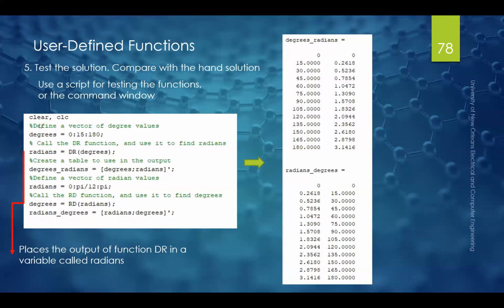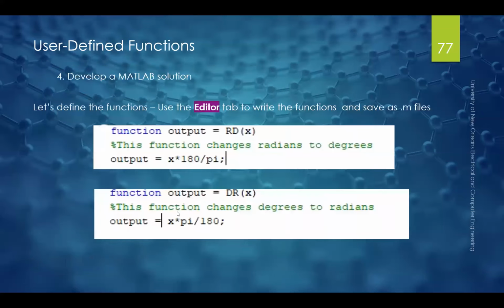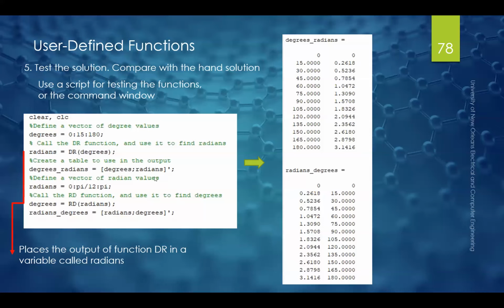Now, remember, this here is not part per se of the user-defined function. The user-defined function is just this part, dr, degrees, rd, radian, which we have already defined here, right? This is just a script using those two functions, okay? So the script could be anything. In this case, again, we just wanted to create two tables like that. And we use a script to do it based on the functions dr and rd that we defined, okay?